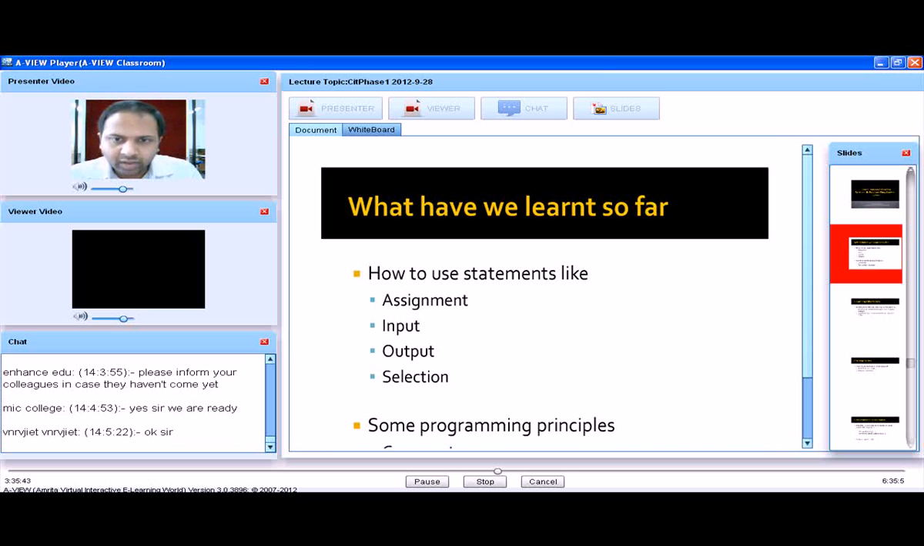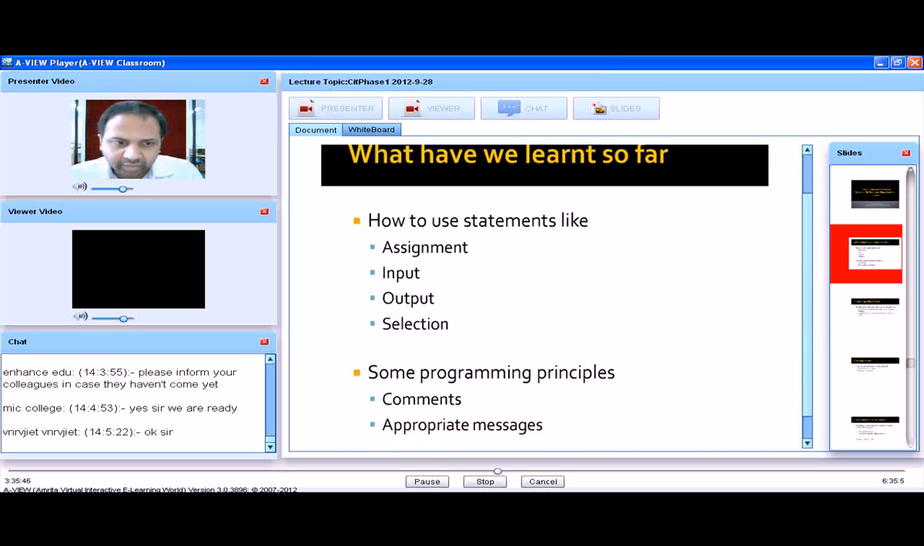So, till now we have learned how to use statements like assignment statement, input statement, output statement, and selection statement. In this session, we'll see how to work with loops. If you open Raptor, you can see that there's one loop symbol over here, right? So in this session, we'll actually see how to work with loops.